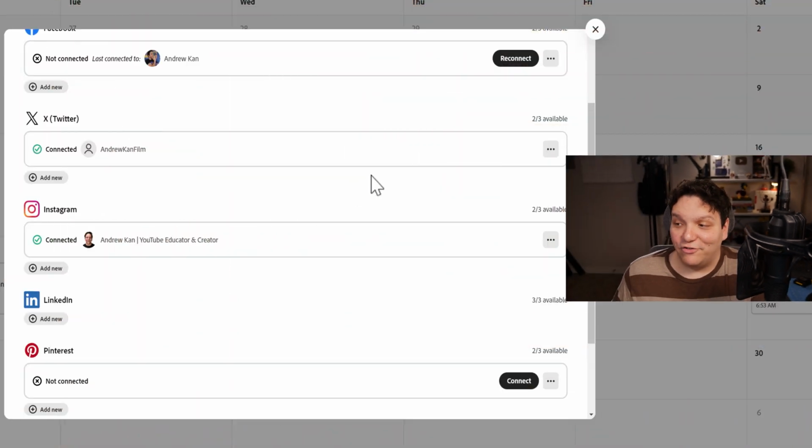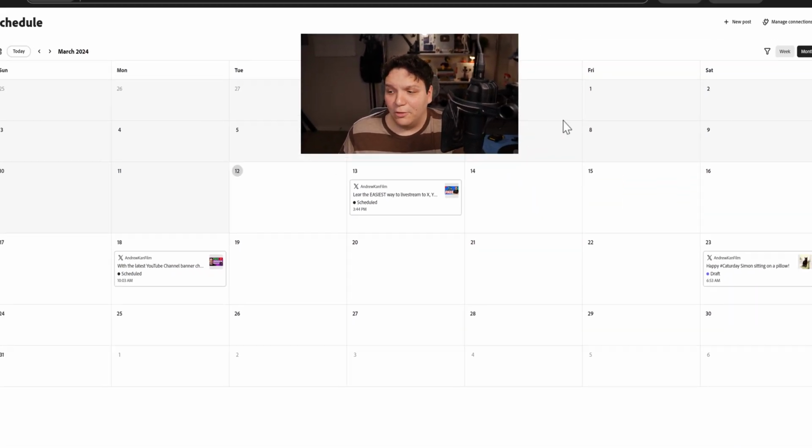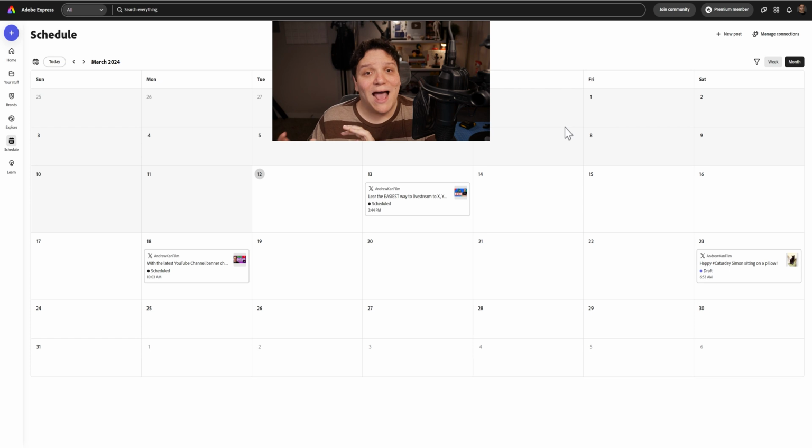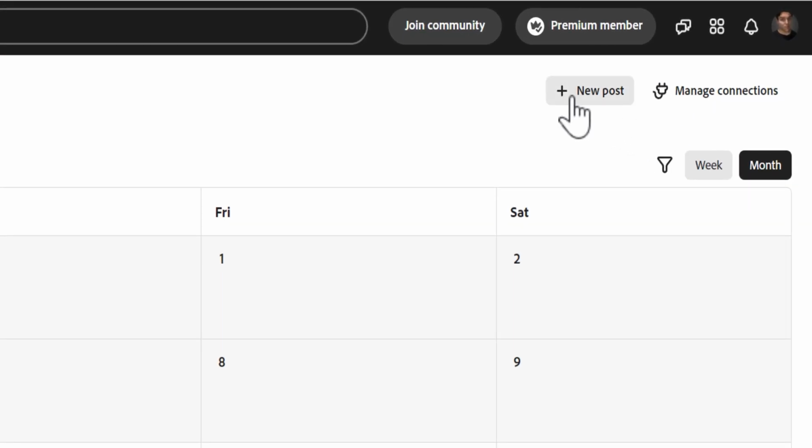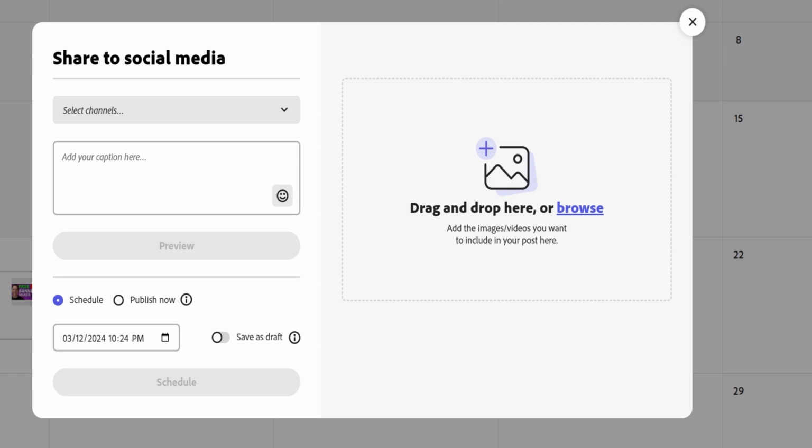Now, once you have your connection set up, you're going to want to go to the calendar. There are a couple of ways that you can schedule posts within the social media scheduler. The quickest way, and the way you'll do it on the Adobe Express mobile app as well, is click on this plus icon, and then from here you can either schedule stuff from Adobe Express natively, or drag and drop stuff here as it says, or browse your computer.